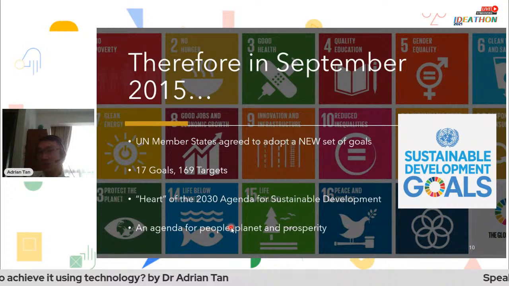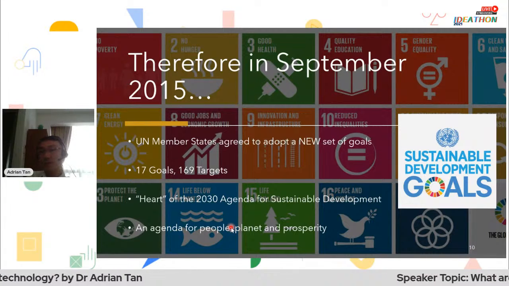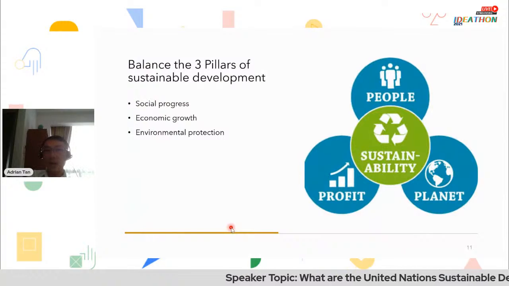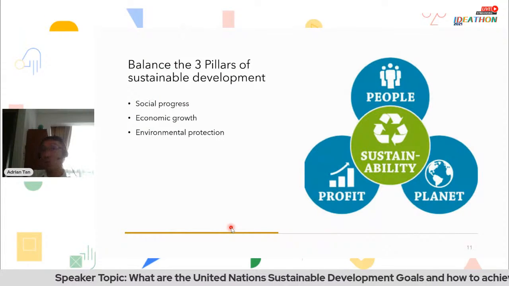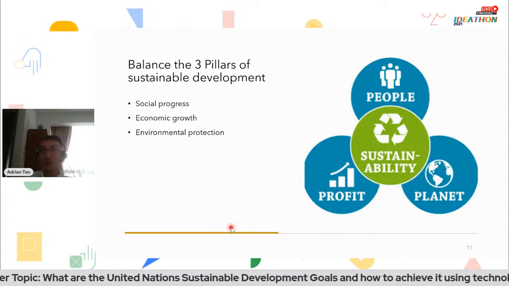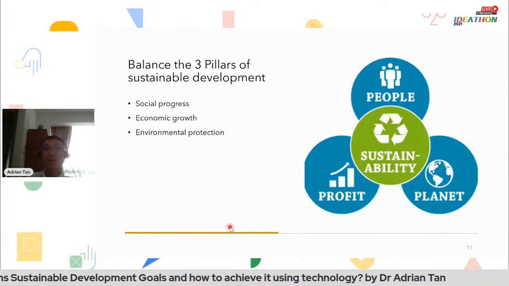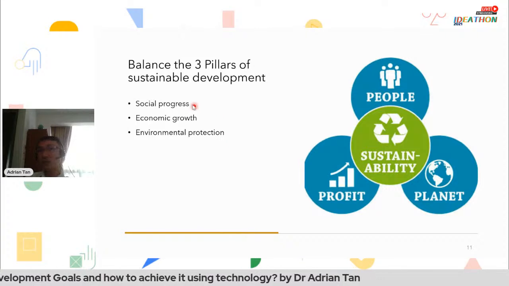And it was an agenda for people, planet, and prosperity. Not just for prosperity, but to take care of the people and, of course, the planet. And these 17 goals in agreement would help the world and its components, planet Earth, societies, and everything, to balance the three pillars of sustainable development.